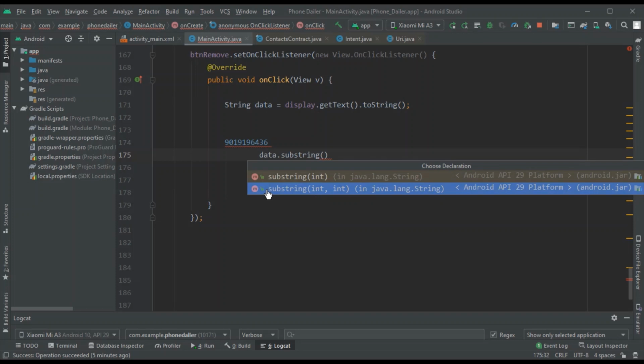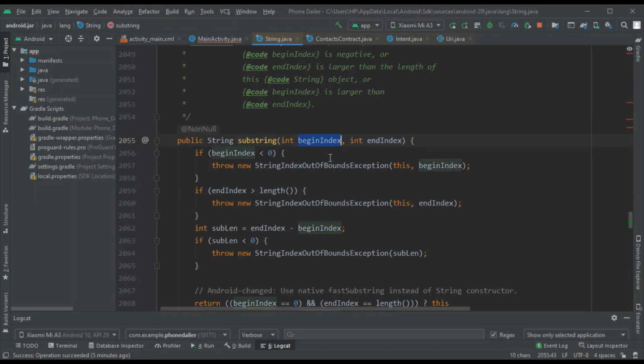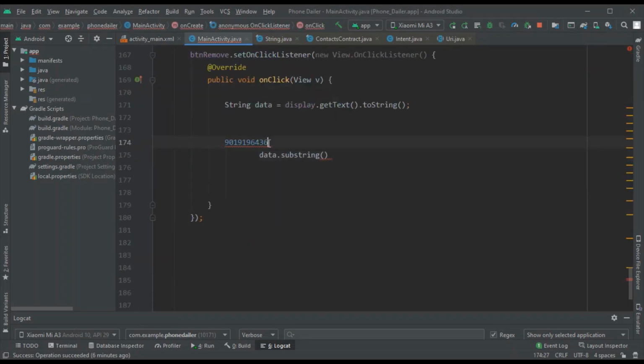So choose the second one, which takes two parameters. In this, you can see there is a beginning index and an end index. What it specifies, if we just read here, is that the beginning index is included, and the ending index is exclusive, which means the end index is not taken.